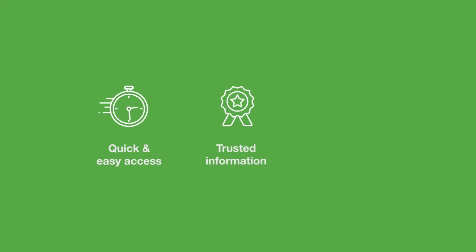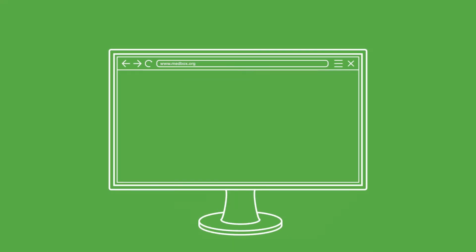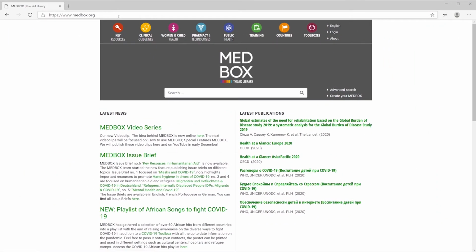The online library Medbox collates trusted information for healthcare workers worldwide. It is free to use and accessible to anyone, anywhere, at any time. In this video, we show you how to quickly search and find relevant information on Medbox. There are two ways to find the information needed.